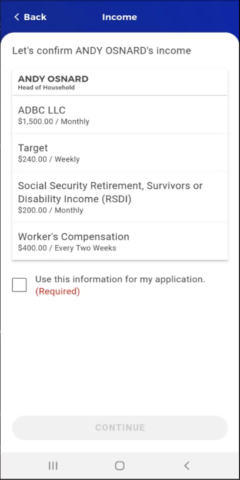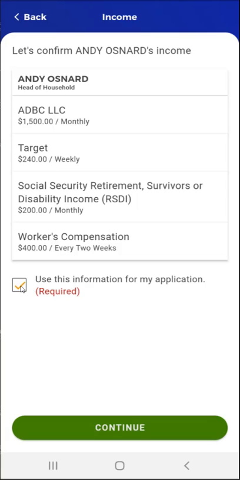After the user adds all sources of income, they need to tap the checkbox that reads, Use this information for my application. This checkbox is required to complete this section of the application. Please note that if there is more than one household member with income either on file or added as part of the application, the user will need to confirm information related to and tap the checkbox for each member. After tapping the checkbox, the user taps Continue.